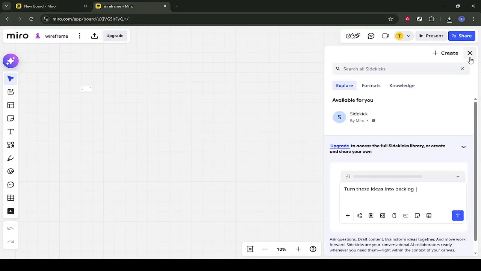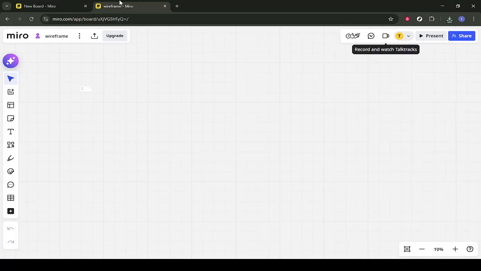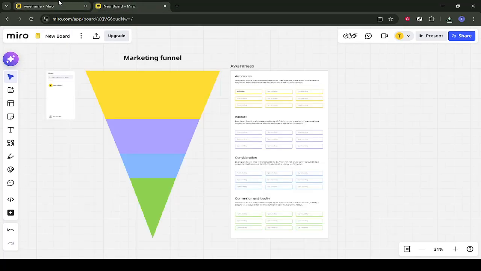First, head over to Miro and open the board where you want to embed another board. This can be a brand new blank board or an existing one you're already working in. Give it a second to load so all the tools appear around the edges of your screen.